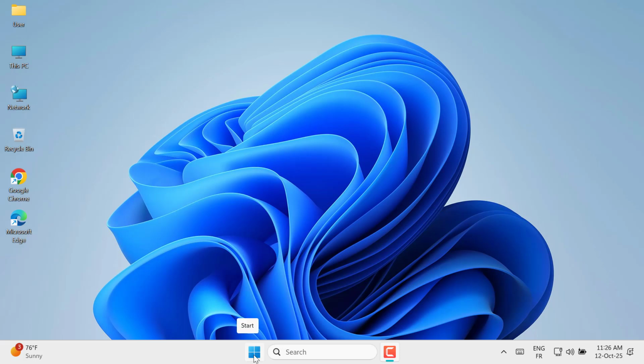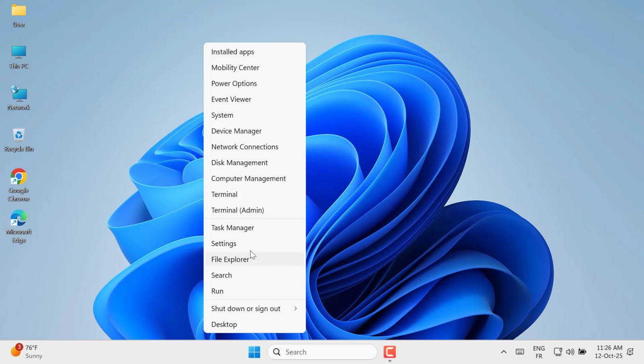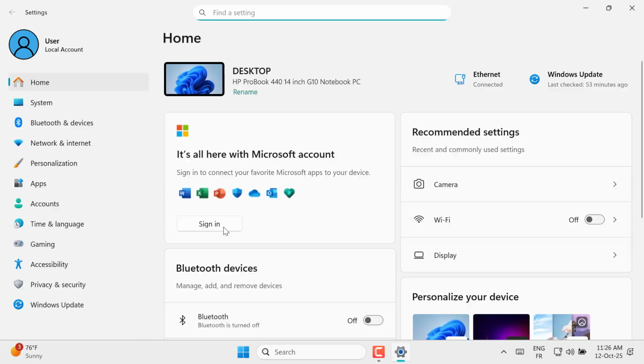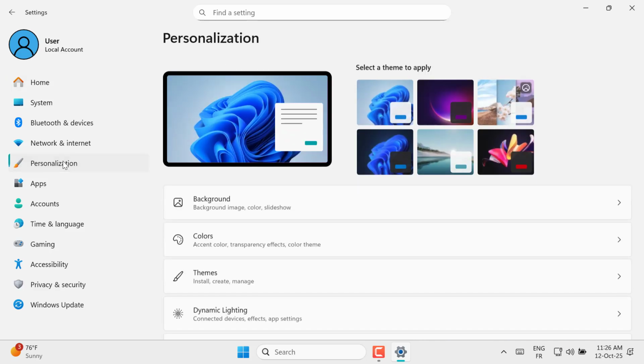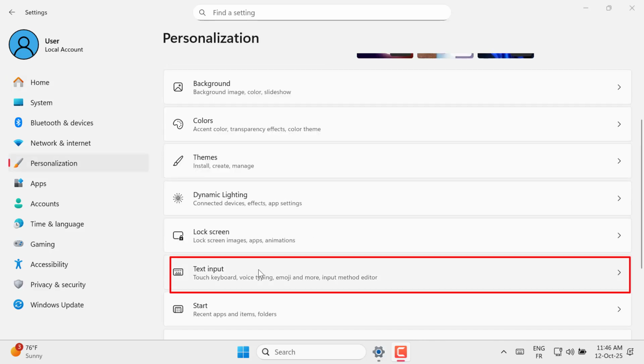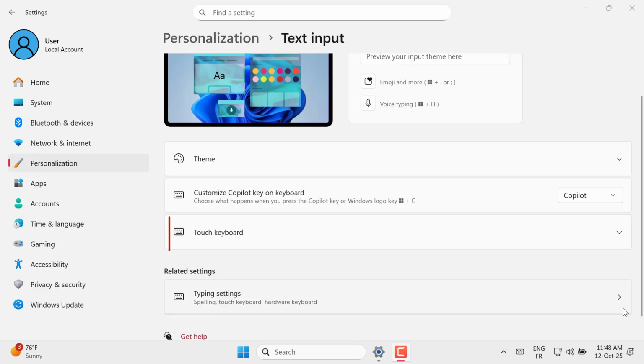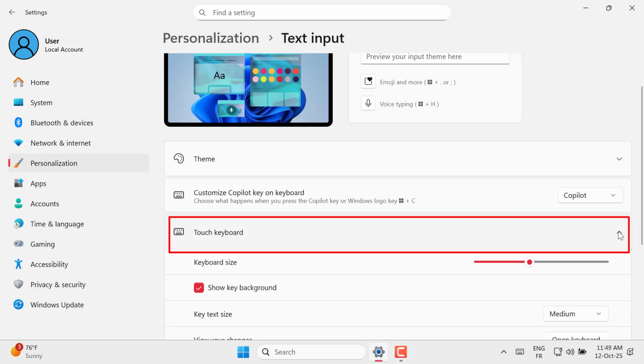First, right-click on the Start icon at the bottom. Next, click on Settings from the list. Then, select Personalization on the left side of the screen. Then, scroll down and click on Text Input. Then, click on Touch Keyboard.